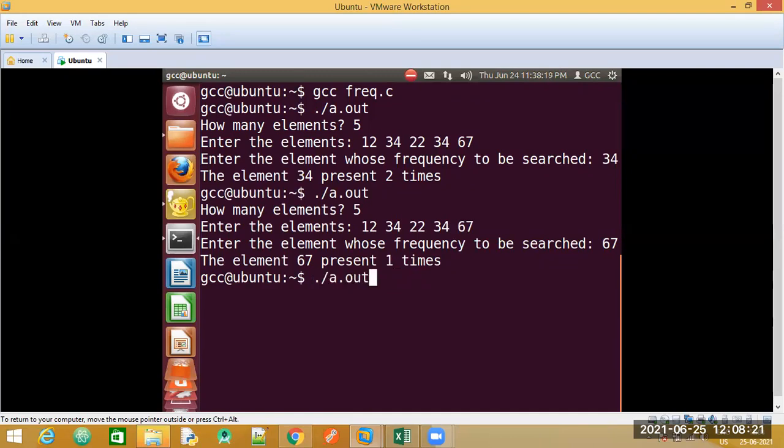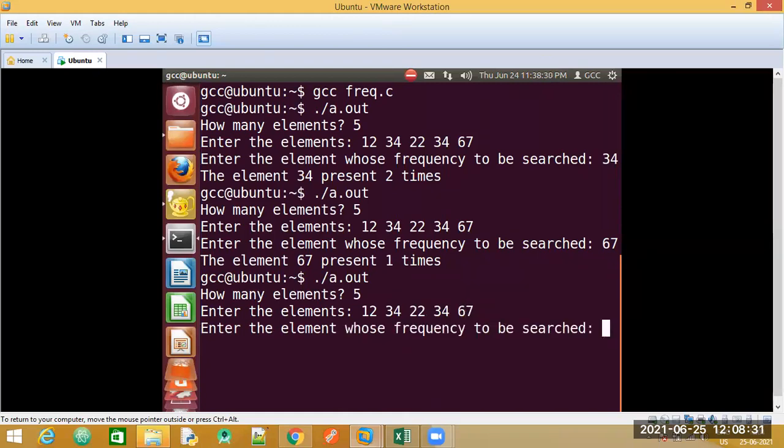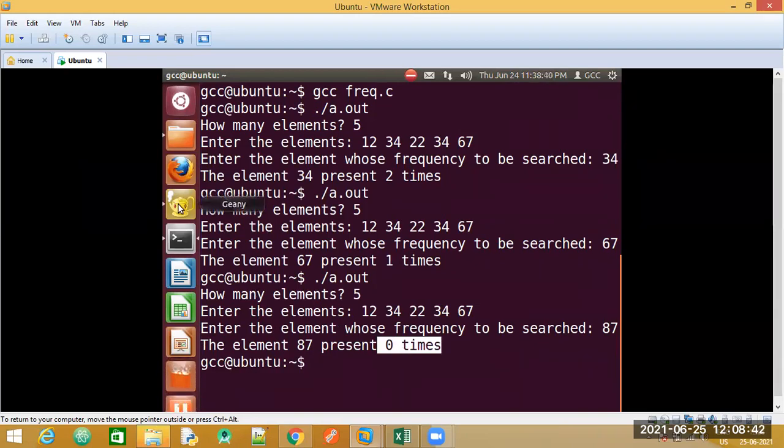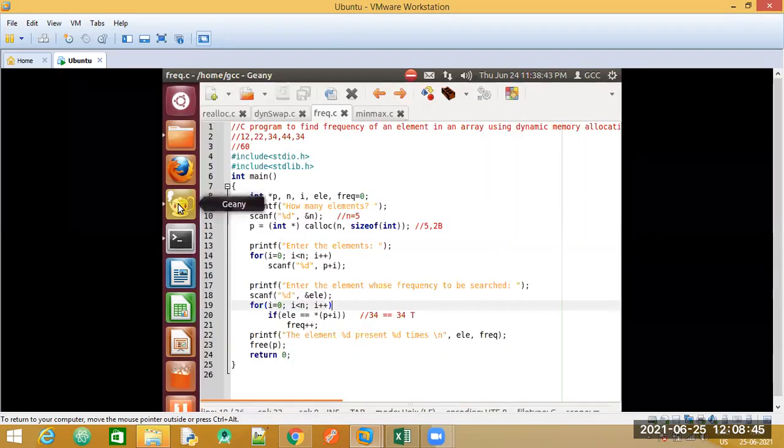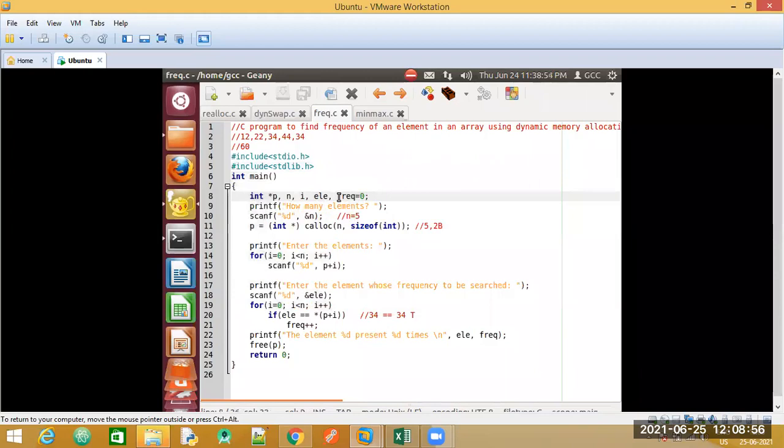Another instance, we'll try to check for an element which is not present in the list. Let me write the number as 87. You can see here, it is giving me the correct output. Why are we getting 0 times? Can anyone tell me? Why are we getting 0? 87 is not there in the list. Correct, because we have initialized frequency equal to 0.